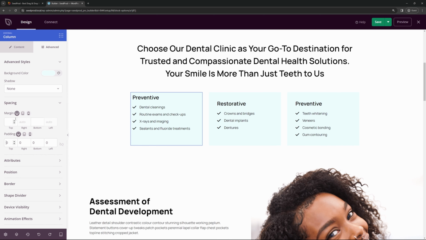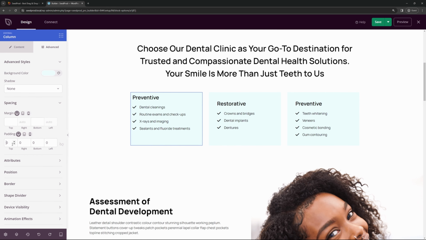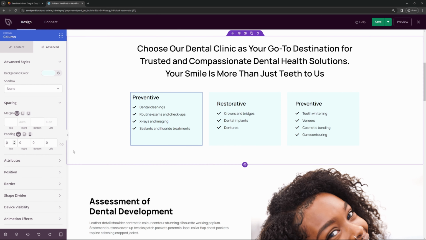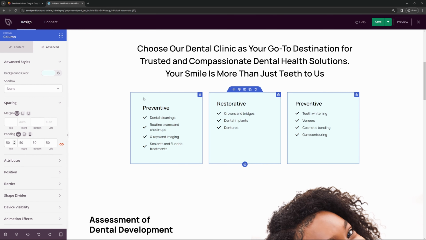So for the difference between margin and padding, the margin is going to be on the outside of the box here. So it's kind of pushing away from the elements. And the padding is on the inside here. So if we link this and I put 50, you can see that there's padding 50 pixels on each side here. Let's change that back to 30.